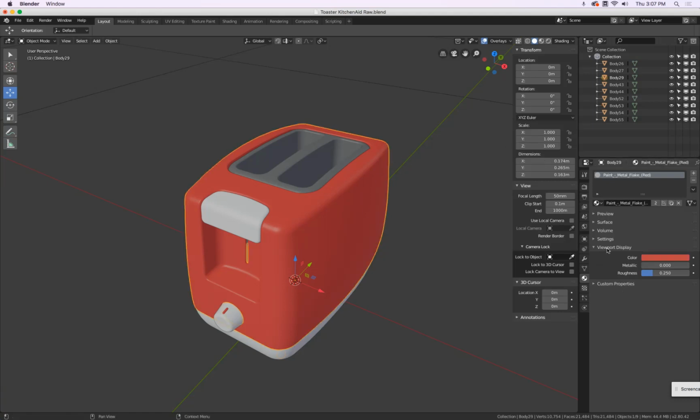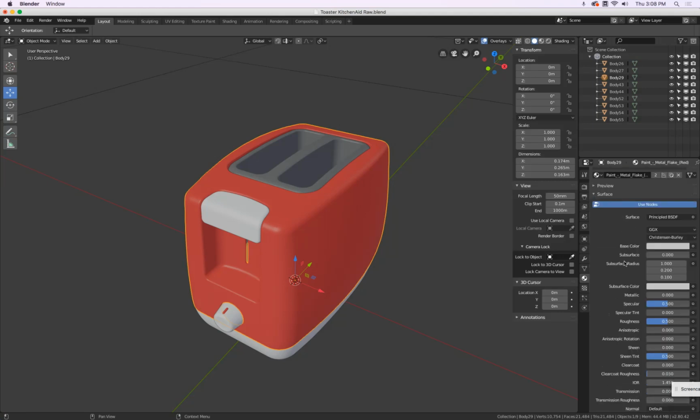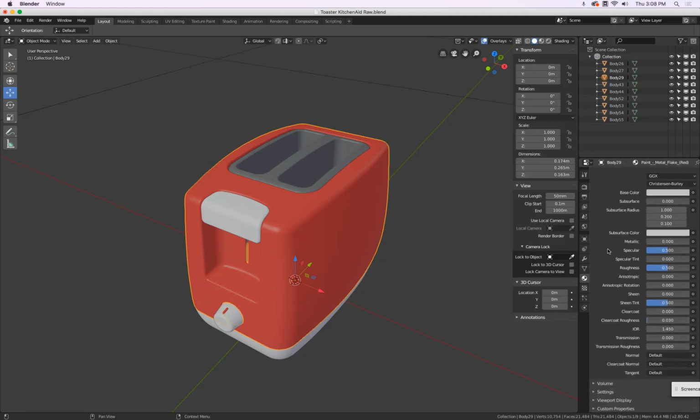Very good. So this viewport display is only for here. Think about it as an identification color. We all have names, they have colors. Okay, good. So let's go back then to surface. Scroll down a little bit and let's wait here for a moment. And let me explain what you see.